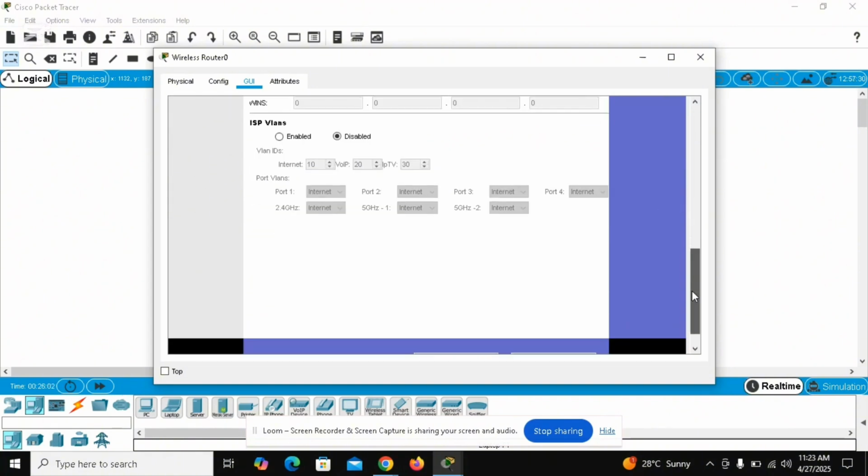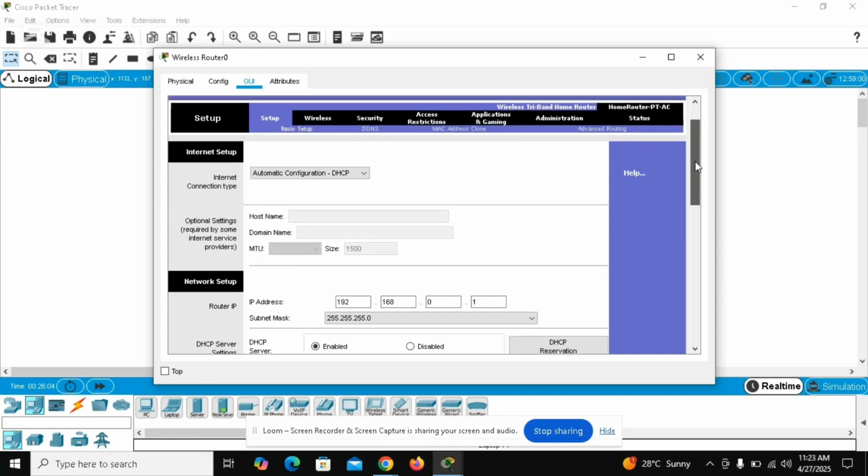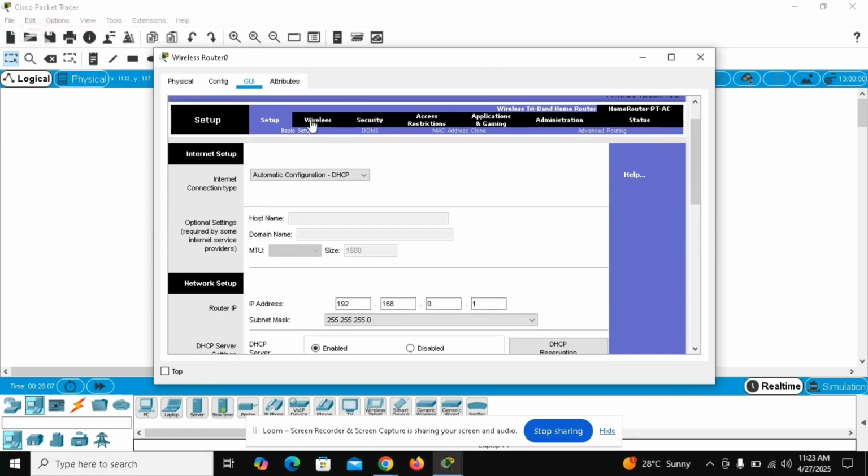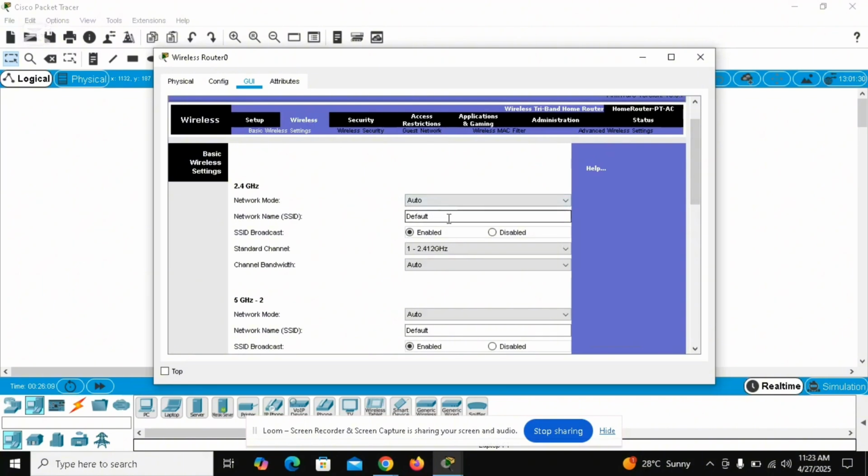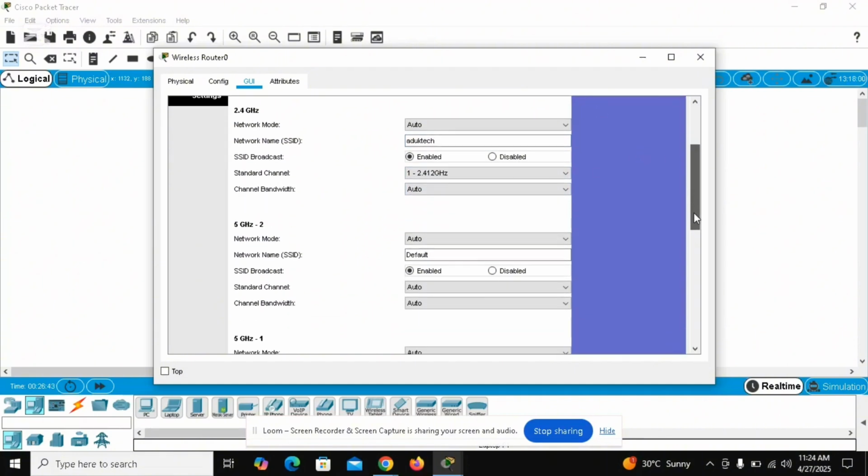Then you come down and leave some of those things at default. Come to the wireless settings. The SSID, the network name, is default. You can change it to what you want. Let's say I want my SSID to be Adutech. Then my standard channel to be 2.4 gigahertz. The bandwidth, I'll leave it at auto.